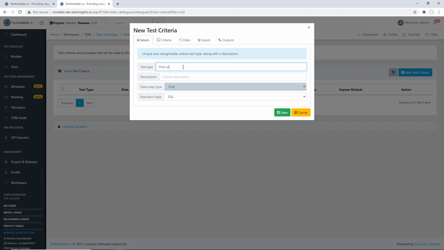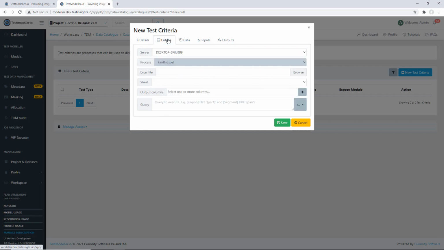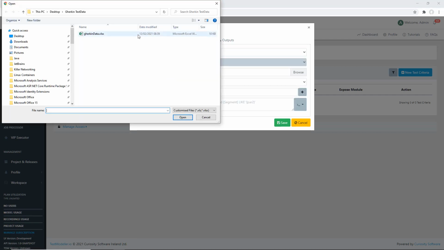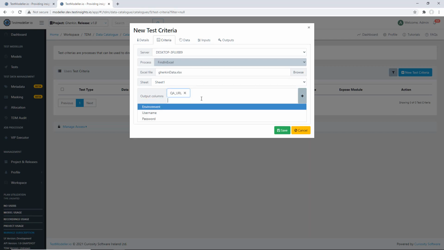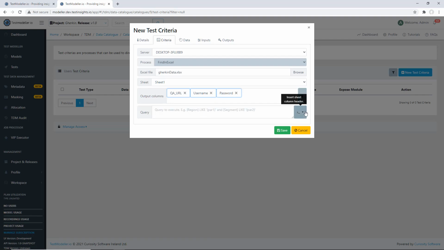So we're going to find users, and we're going to be using Excel as our execution type. We'll come into criteria, and we need to say what Excel file we want to use. We're going to use the Gherkin data one we were just looking at. We can specify what columns we want to output. Here we're going to output the URL, the username, and the password. And we're going to query this data based on the environment. So given an environment, return me a URL, a username, and a password.